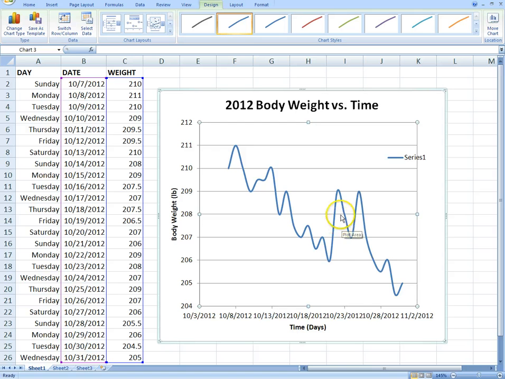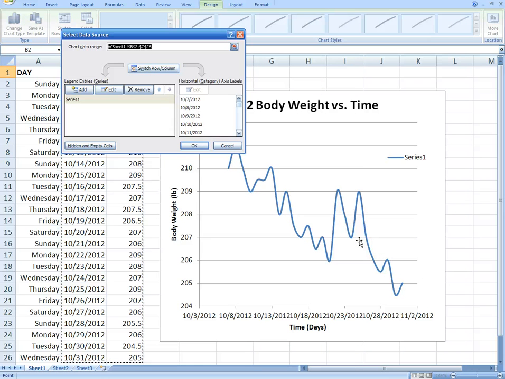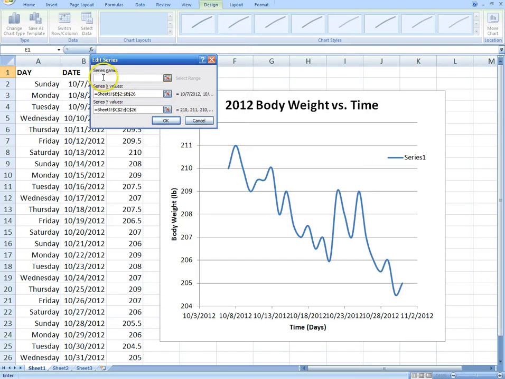We're going to do a few things here. So what I want to do is name that. I want to make sure that we know what that blue line is. Okay, that's our body weight. So let's click select data here, and you're going to see this box pop up. And you see where it says series one here? I want you to click edit, and in the name, I want you to click body weight.